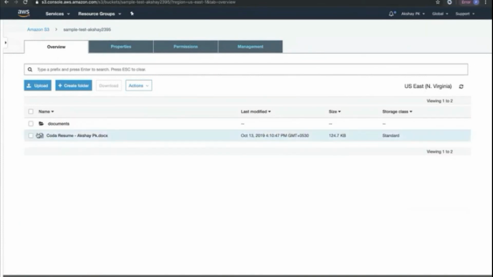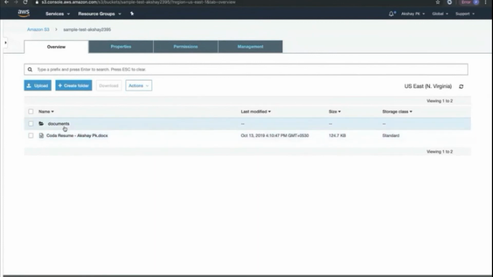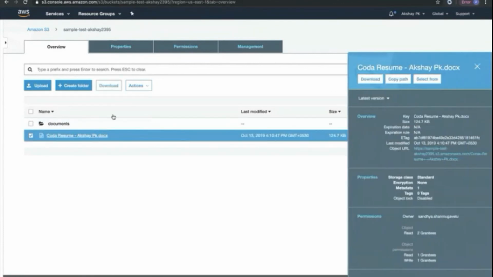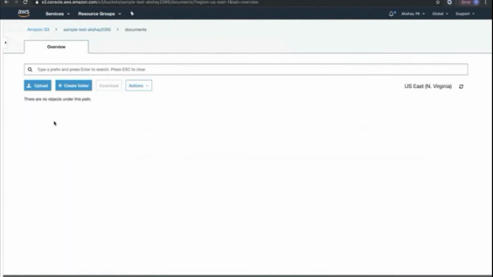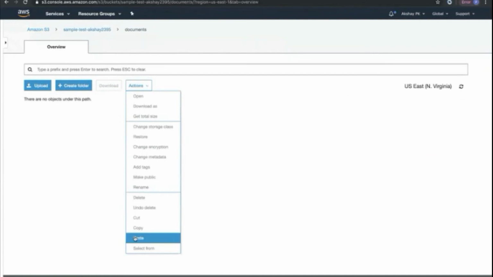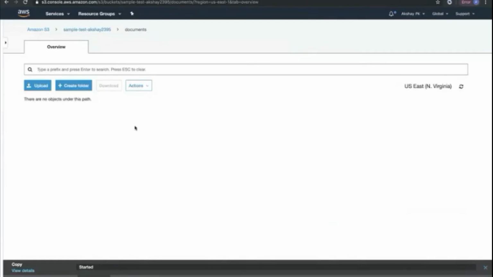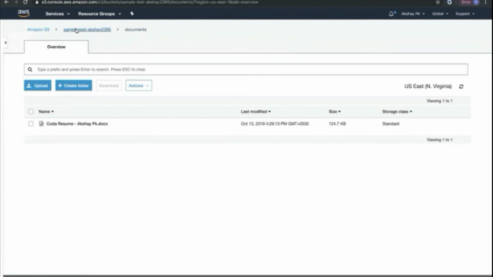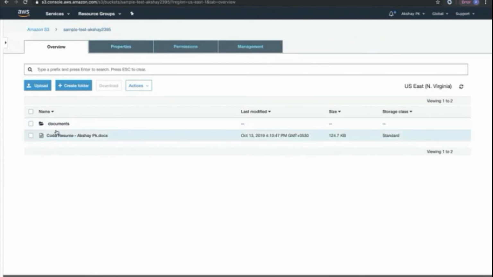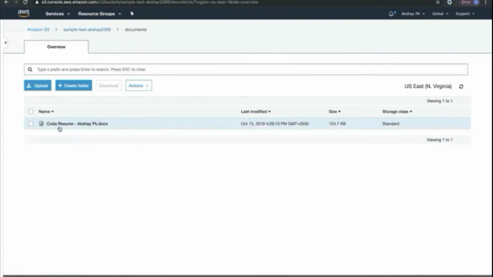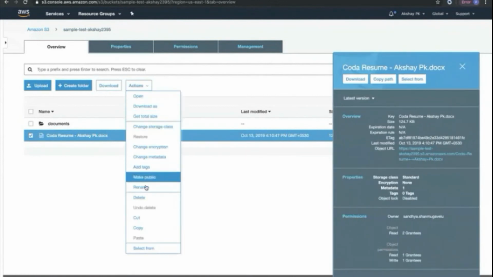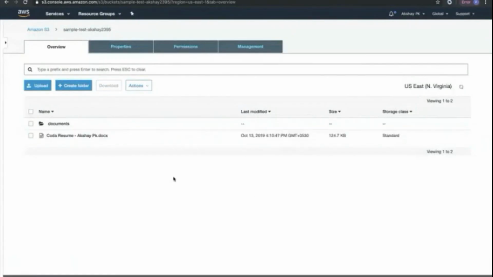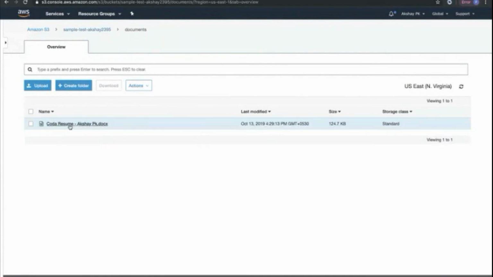Okay. If I want to move this particular object within this folder, I can click on this object, click on actions, click on copy, click on this folder, click on actions, and click on paste. Okay, so if I go back to this particular bucket, the top level overview, I have a copy of this object over here, as well as a copy within this documents folder. So I'll go ahead and delete this. Okay. Within the documents folder, you can see that we have the resume.